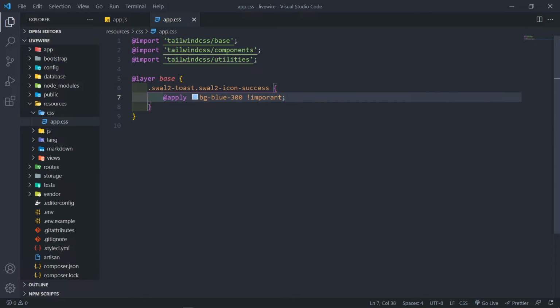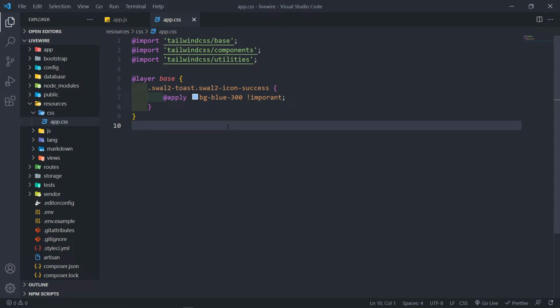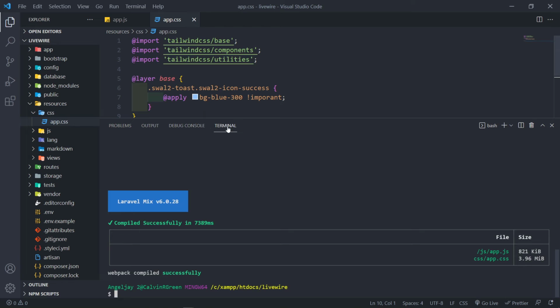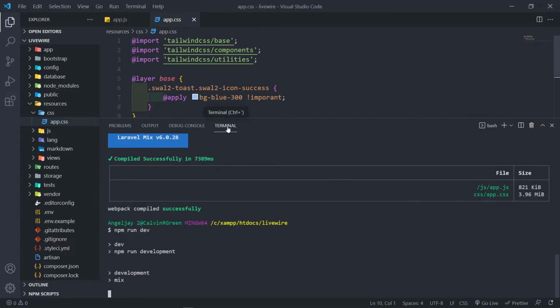But don't leave any spaces between them. If you type them in, don't leave a space like that, because it will treat this as a child of this class. They need to be close together because they're going to be on the same line. Just like that. After you finish with that, you can just do npm run dev again. Just like this, npm run dev.